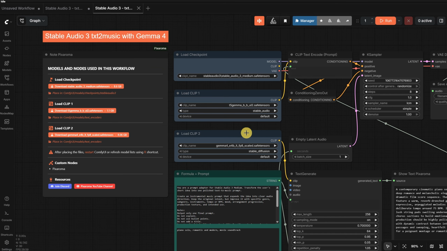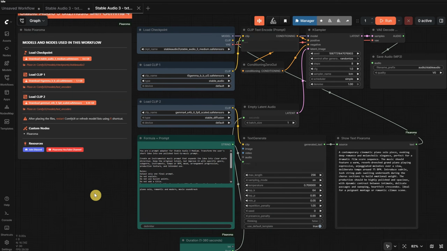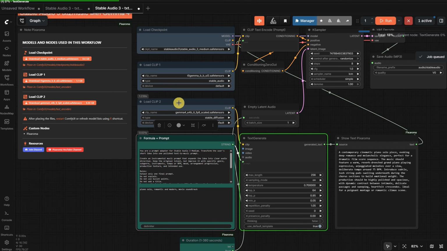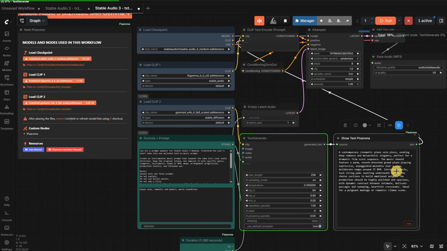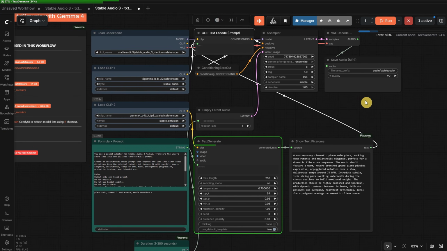You load that Gemma 4 model here, so I gave it a simple piano prompt, and then I run the workflow. This text generate node will generate a new and better prompt for me, which can be previewed in this node. Then that prompt is used in the text encode node, and after that, it will generate the audio.